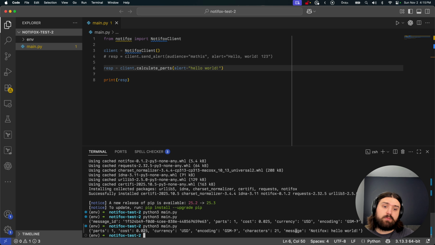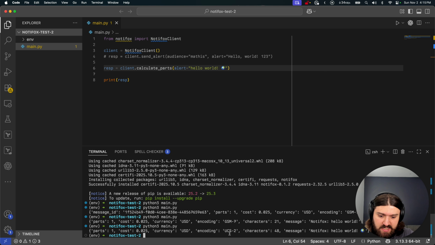This is 21 characters because we have this Notifox prefix that's there to remind the recipient of the text message that this is a message from Notifox, and this is more of a regulatory requirement than anything else. In this case, this is just a simple message. If we add an emoji here, let's add a globe to our message, you'll see that the encoding will change to UCS2, and the characters is suddenly 48 because that little emoji takes up a lot more space.